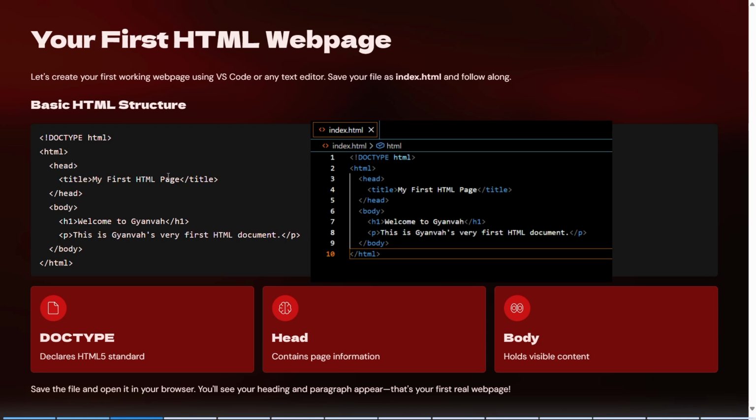Inside the head, we use the title tag. This defines the name that appears on the browser tab. Here, the title is set to My First HTML Page. After the head, we move to the body section. Everything inside the body is what actually appears on the web page.